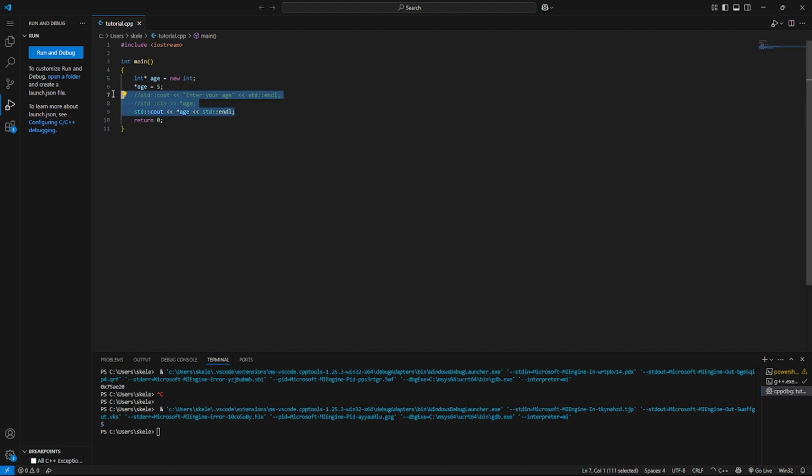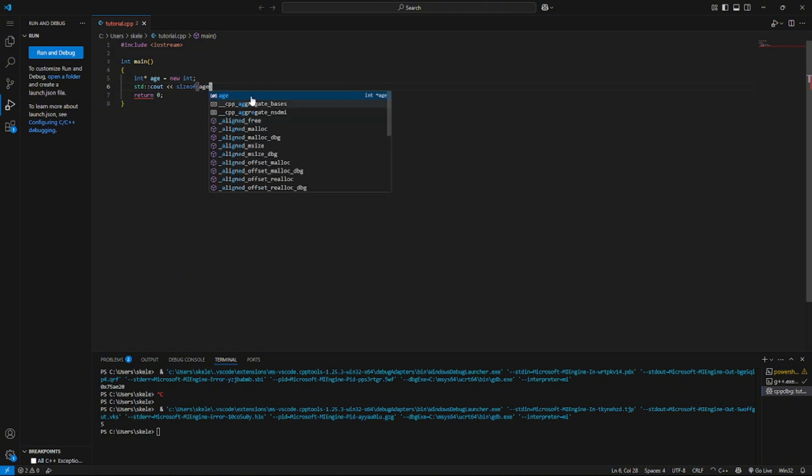Now, that's how you use pointers. But this is a scary pointer, because it creates a new one every time this line runs, which our program runs once. Another fun tip which you could do is sizeof age.